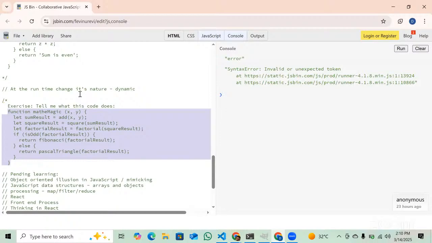So in the function mathemagic, it takes two parameters, x and y, like two inputs, adds them, and then it gives the square of the sum, and it gives the factorial of that result. And if it is odd, it returns the Fibonacci of that. Else, it returns a Pascal triangle of that value.